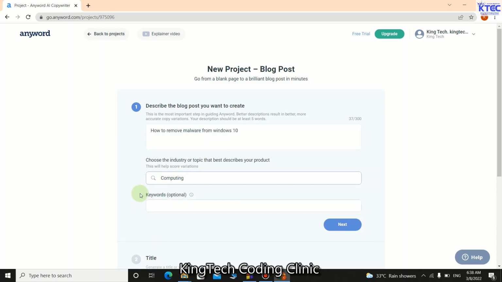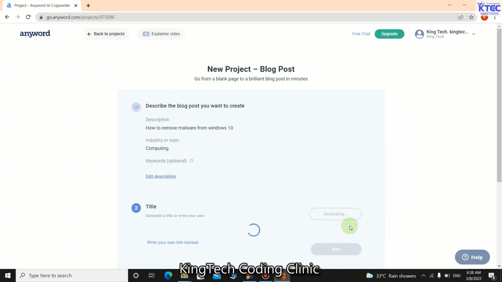So perfect. So say keywords. Is there some keywords you would want to include in your blog post? If you have some, you can just add them here. Else, if you have none, then you can skip it. As you can see, it's optional, so I don't want to add anything. Let's go to next, and then let's see how it goes.